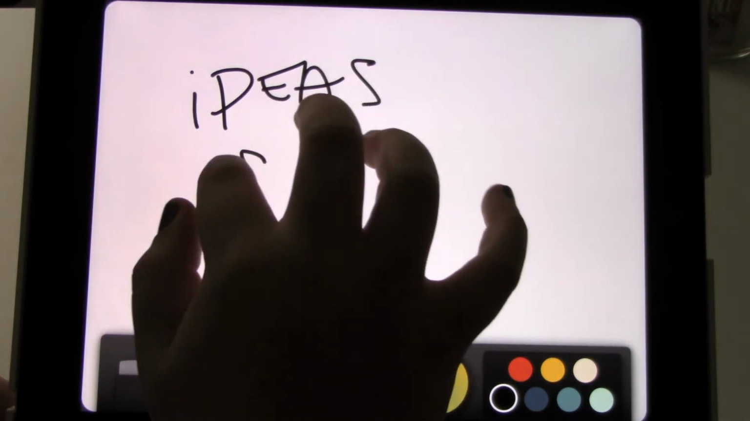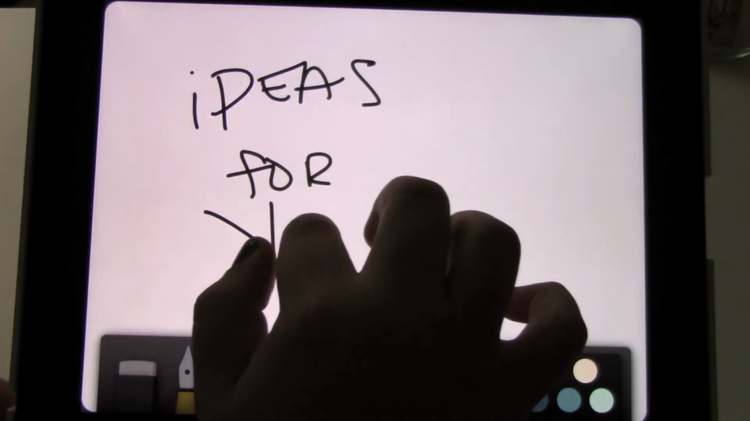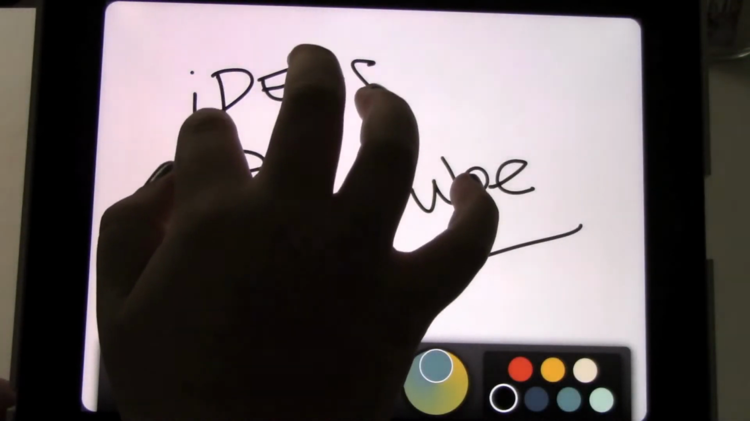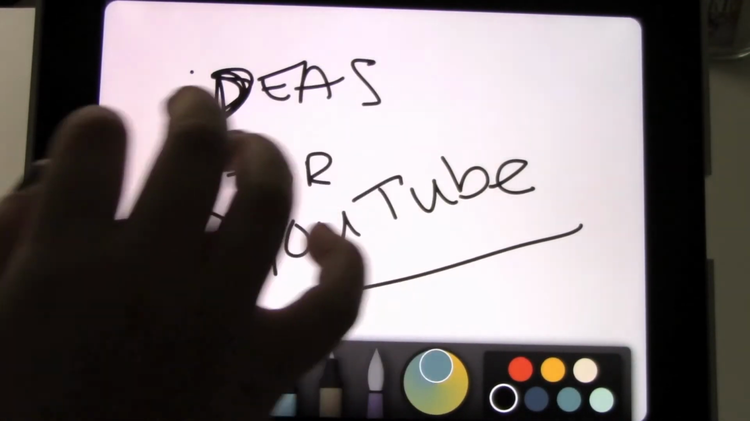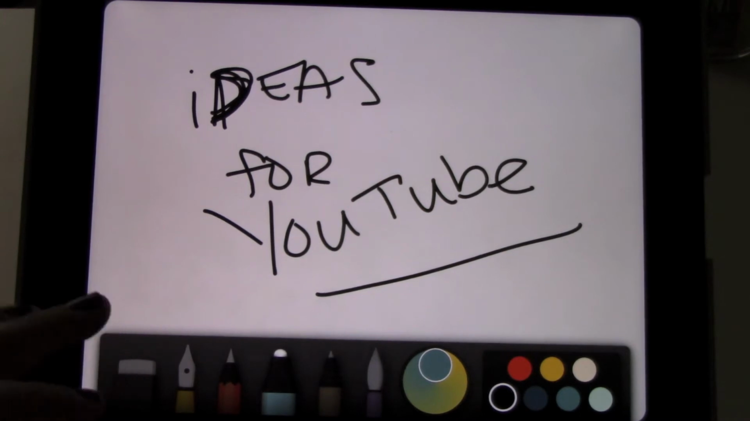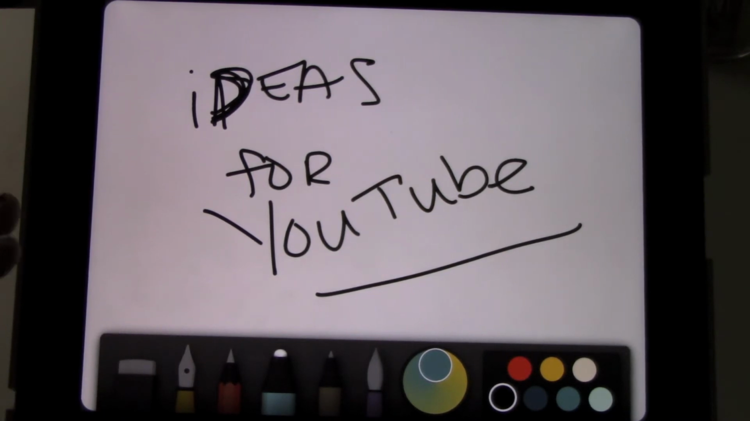Ideas for YouTube. All right, I could just write whatever I want. And I started writing iPad instead of ideas here, which is why my D looked funny. But as you can see, it's really great, touch responsive. I normally will use my Lunatik Touch Pen when I am using any sort of touchscreen apps like this while I'm writing or drawing or sketching. It's a very good app, and I absolutely love it.